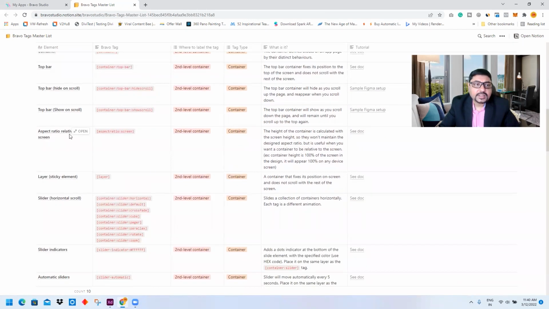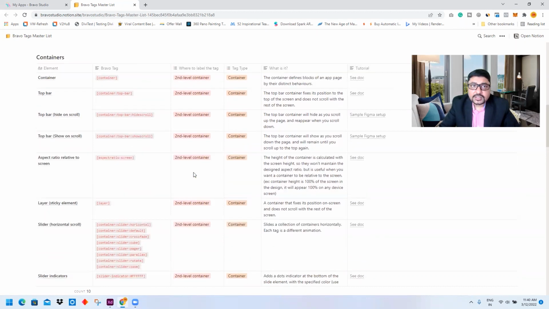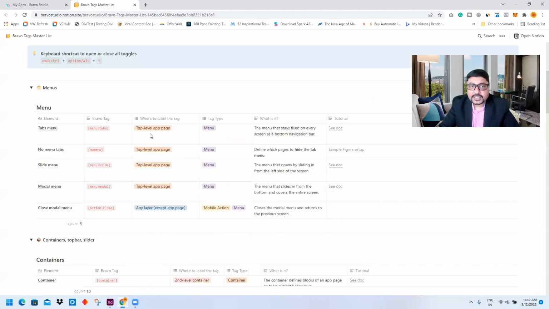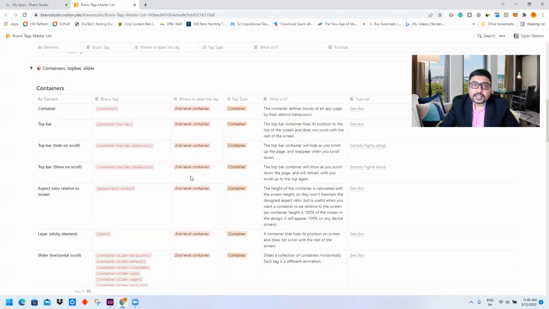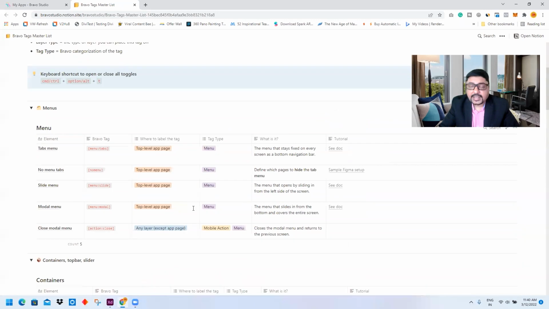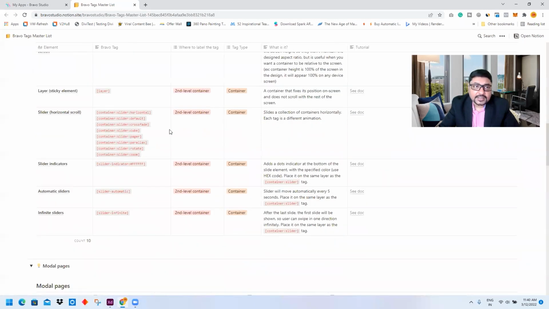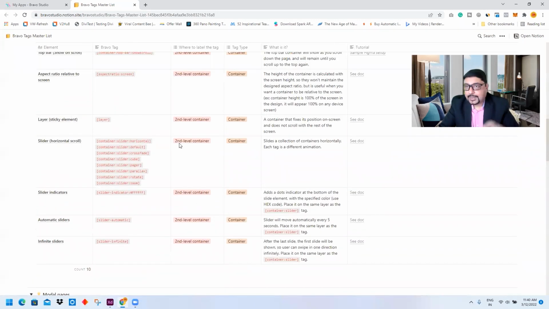Then the aspect ratio relative to the screen, it is a second level container. These are all second level containers. The first level container is the page level container, the page level tags, and then these are second level containers. If you want a particular button or a layer to be sticky, you have to use it as a layer, so that whenever the page scrolls, that particular object stays there.